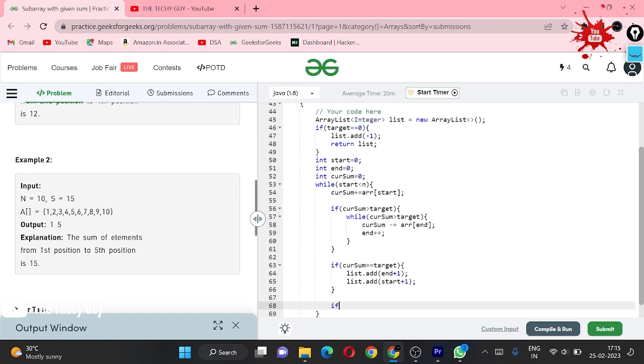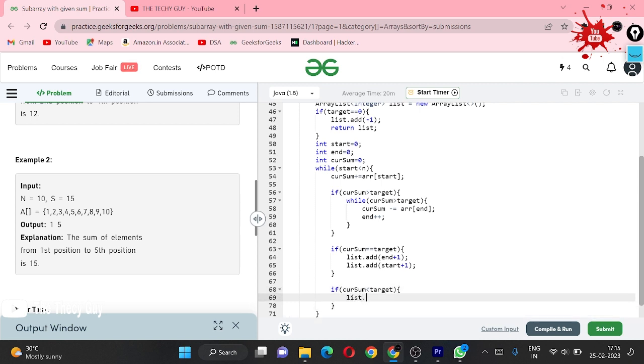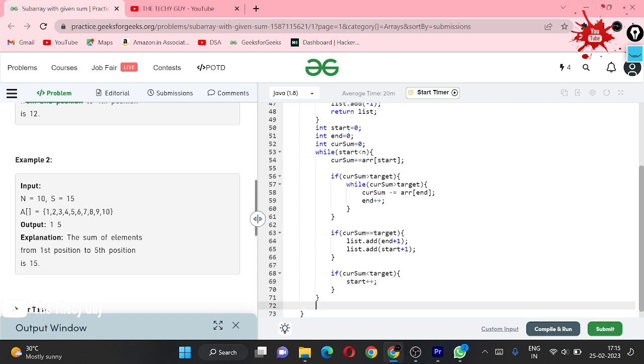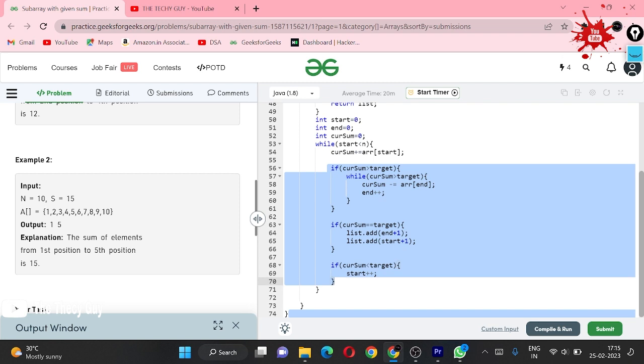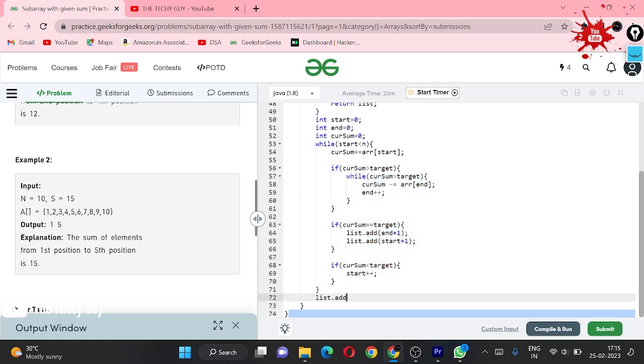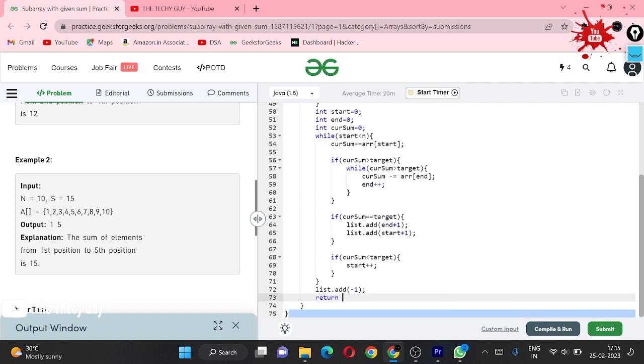After this we are going to write one more condition. If our current sum is less than target, then we are going to do start plus plus. So these are the three conditions we are going to remember. And if the list doesn't have anything, we have to add list dot add -1 and return. So this is the thing I am pretty sure is going to work.